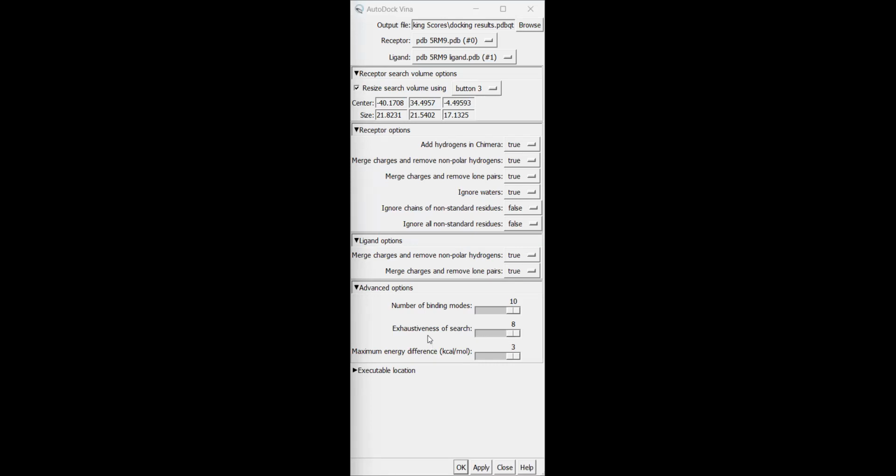So the exhaustiveness of the search essentially is how long the calculation will take. It will explore more conformations, more binding modes. It means your calculation will take longer, but it should be more accurate. So I tend to leave that, as long as it's nothing too overly complicated. If this was a huge macromolecule, then I may want to consider reducing the exhaustiveness a bit, just for saving time. But because we're dealing with a fragment here, I'm quite happy to leave that at the maximum.